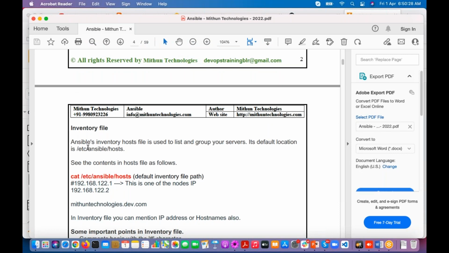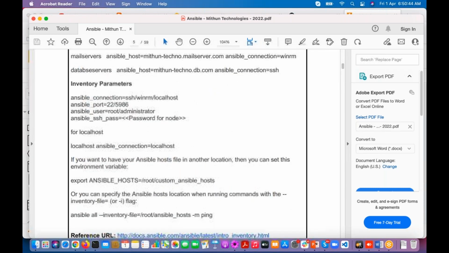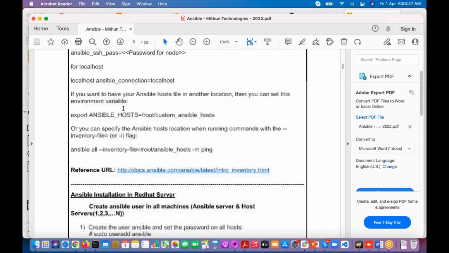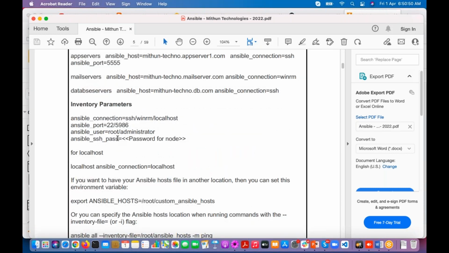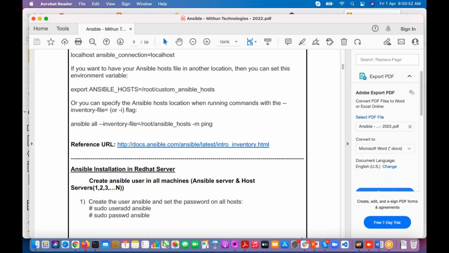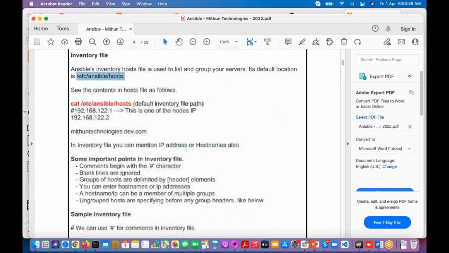The Ansible inventory host file is used to list and group your servers. Its default location is /etc/ansible/hosts. Now we'll discuss the installation. Later we'll see this host inventory file. After installing the Ansible server, we can easily go through this host inventory file. Even if we discuss it now, you are not able to understand. Once we install the Ansible server, it is going to create this host file.